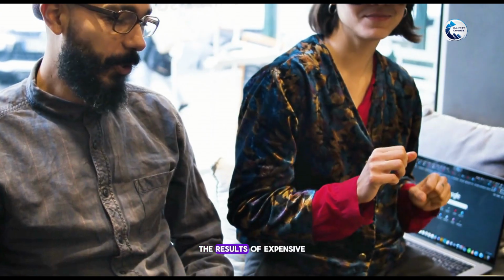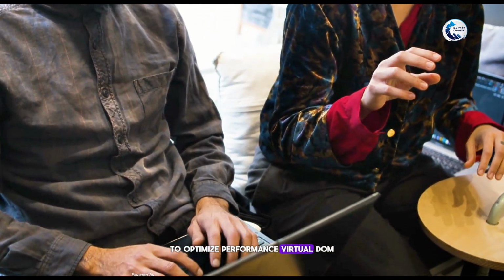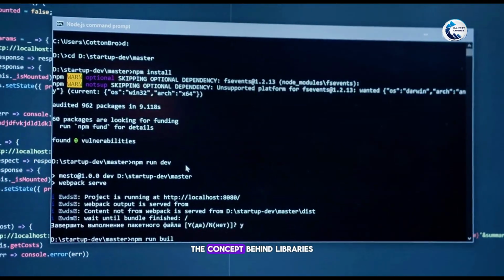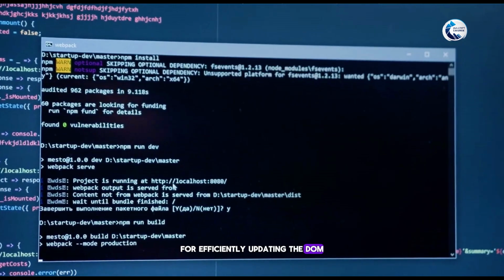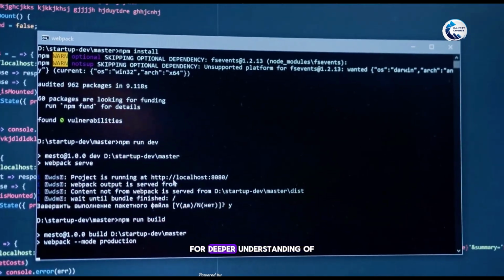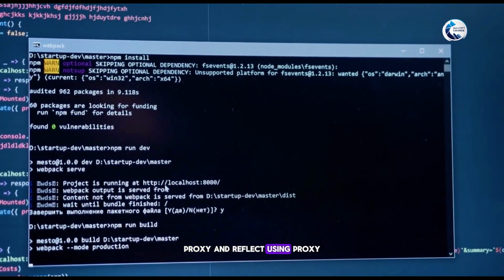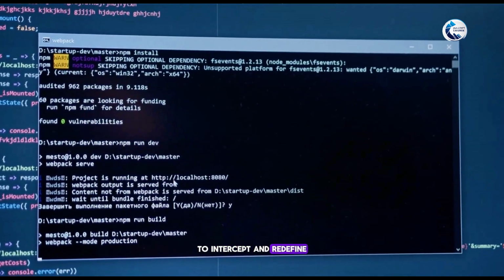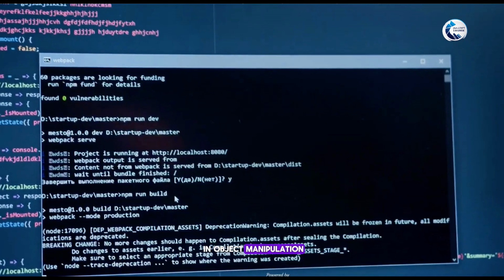Memoization: caching the results of expensive function calls to optimize performance. Virtual DOM: the concept behind libraries like React for efficiently updating the DOM. Custom promises: implementing your own promise class for deeper understanding of async workflows. Proxy and Reflect: using Proxy to intercept and redefine operations on objects, and Reflect for built-in object manipulation.